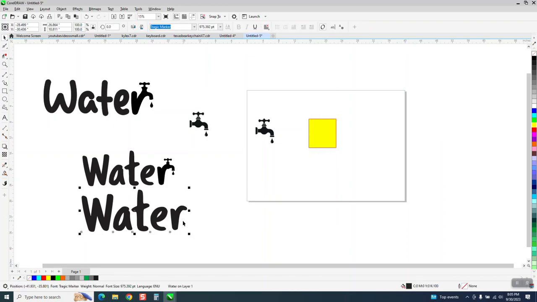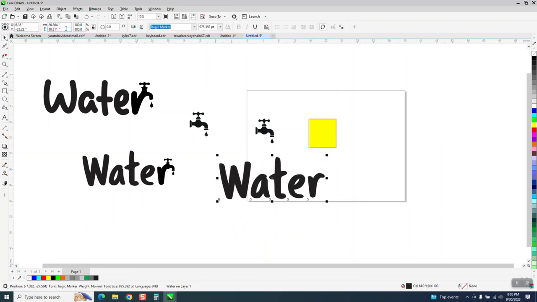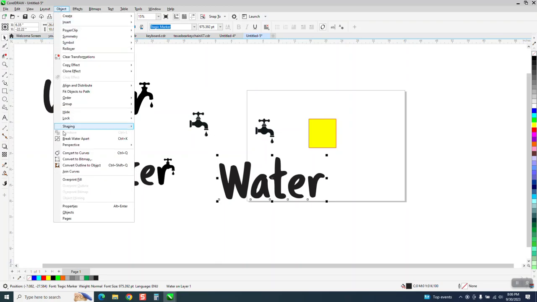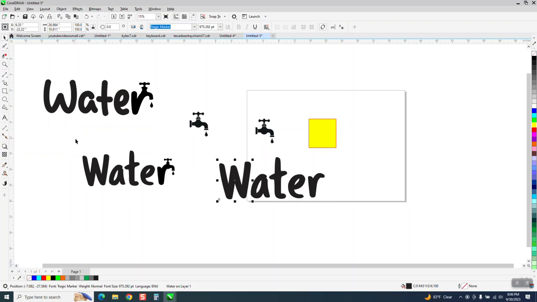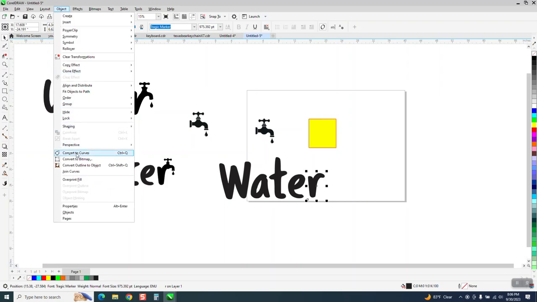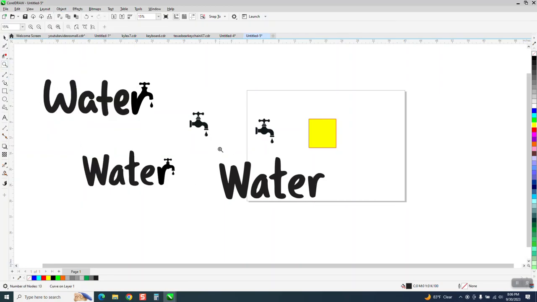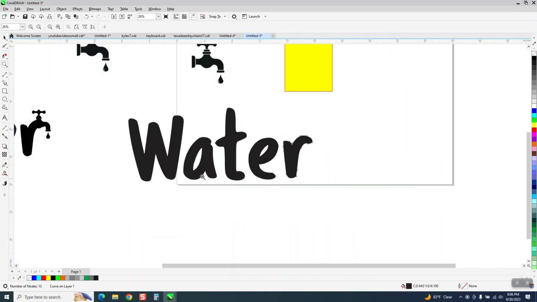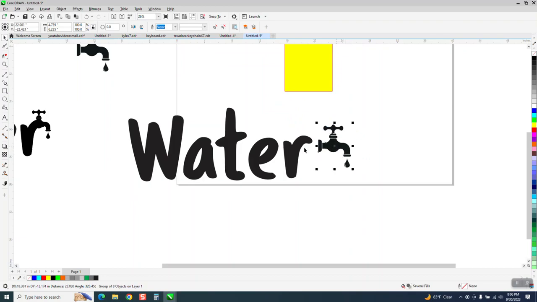Now what you have to do, and you have to kind of do it in this order, we want to get rid of that R or change that R. So I'm going to go up to Object and break the water apart. And then I'm going to select, really I just have to select the R and go up to Object and convert it to a curve. If I would have converted it to a curve and then broken apart, the centers of that would be filled in. So now I'm going to left click, right click and outline. And then on the R, I'm going to left click and right click.